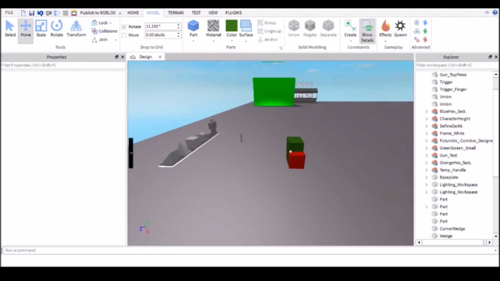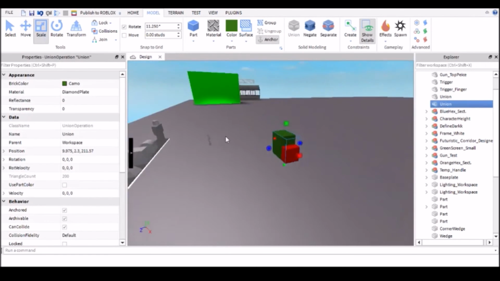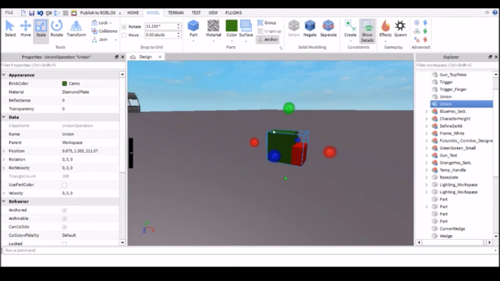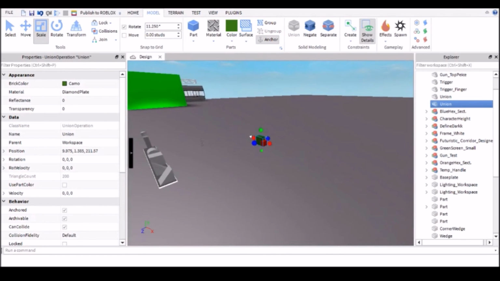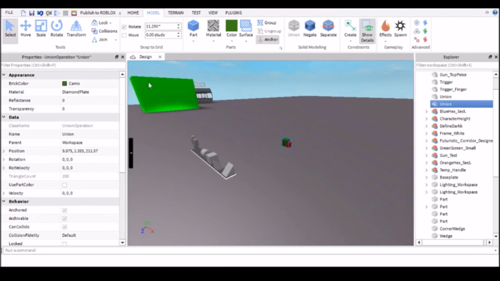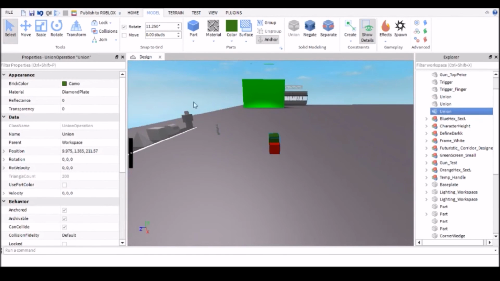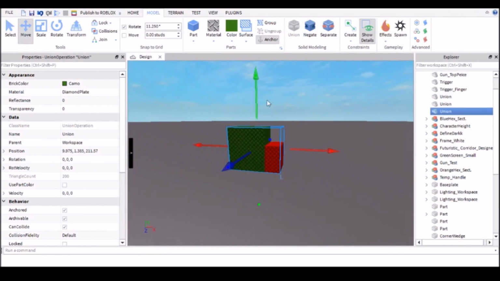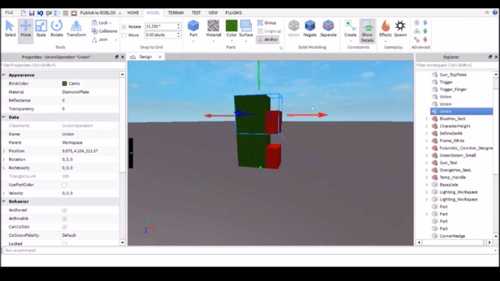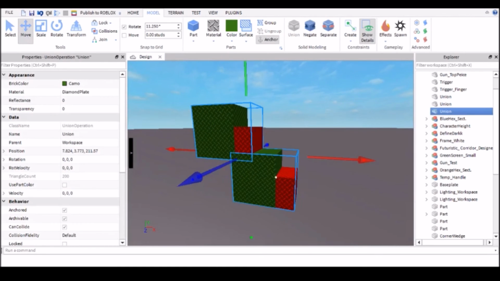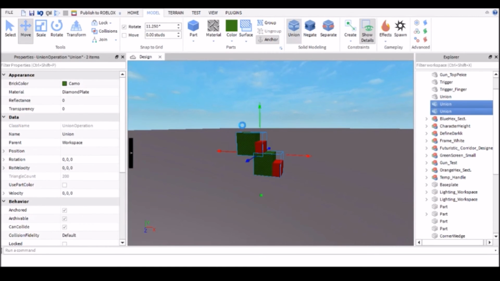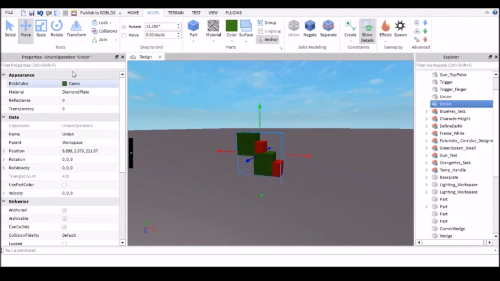So I hope you guys now have a better understanding of how you can use unions and how they work. It really is quite unlimited, to be honest. Obviously there is the limit of the triangles, but other than that, it's such a helpful thing that you can do to make building in the studio a lot easier, and you can go into a lot more detail.